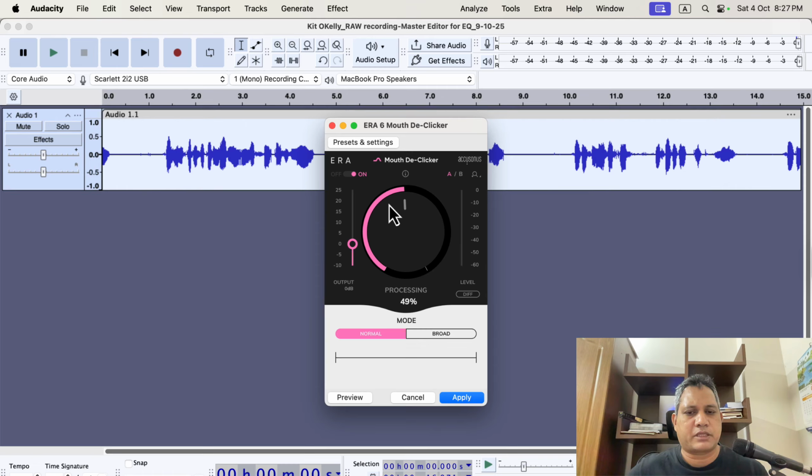Keep it below 50%, do not go too much higher, otherwise if you listen to your audio, you will see that it is distorting your audio. It also has mode normal or broad. You have to play around with your settings to see which one is working good for you. By default 40% works quite okay. If you need to increase a bit more, then go to 50%, but not more than that. This Era 6 has a free downloadable version on the internet, so you can use that for mouth declicker or DSR, this kind of thing.